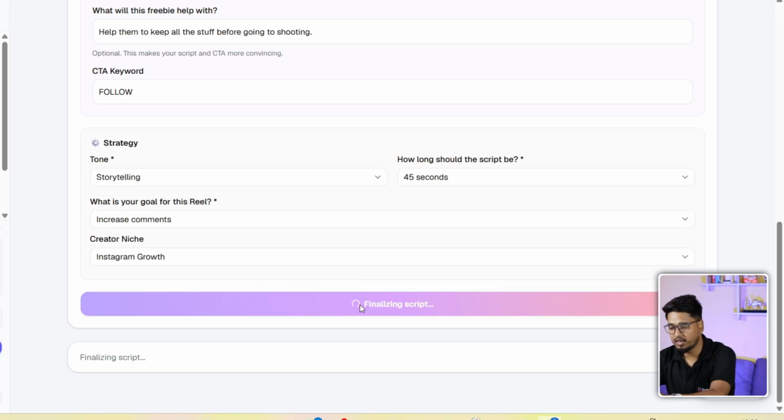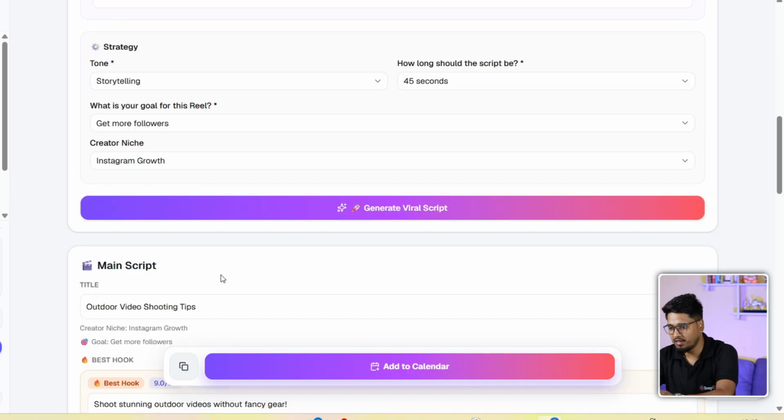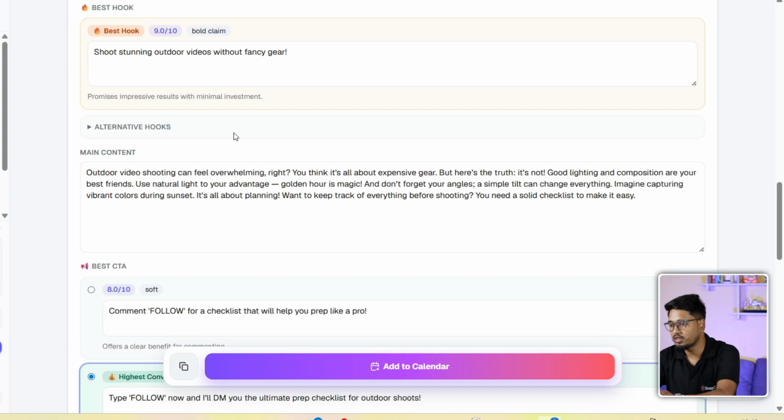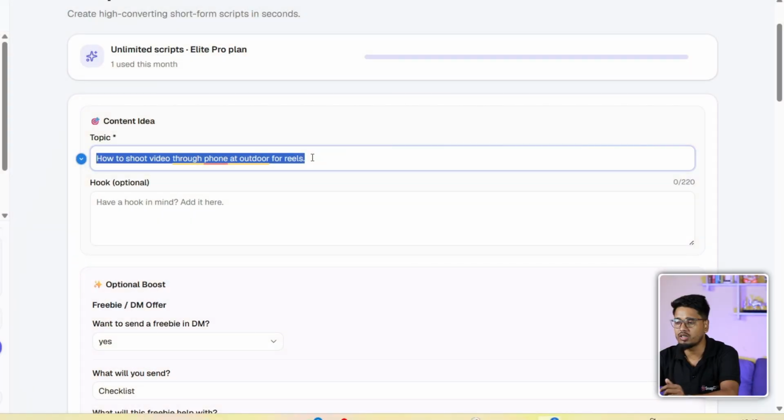Just wait for a few seconds. So a script has been generated here. Scroll down below and you can see here is the hook: shooting stunning outdoor videos without fancy gear. So the script is built around the gear. Here is your main content. I have given a prompt which makes it wide for the AI to create any type of script according to this prompt. But if I give a specific prompt related to that video, the AI will generate the script according to that prompt.